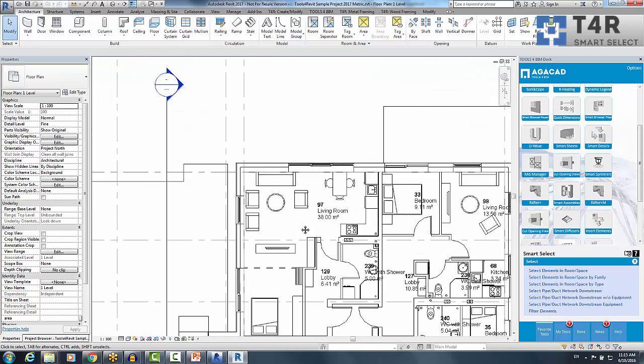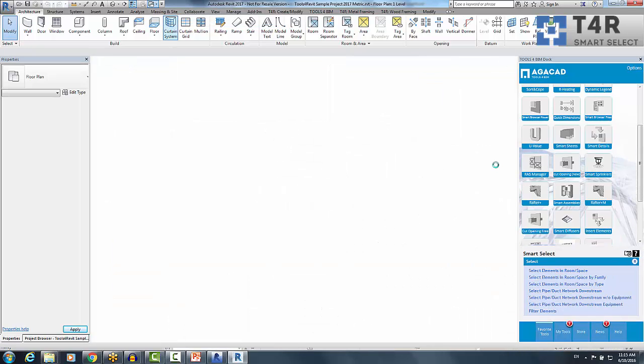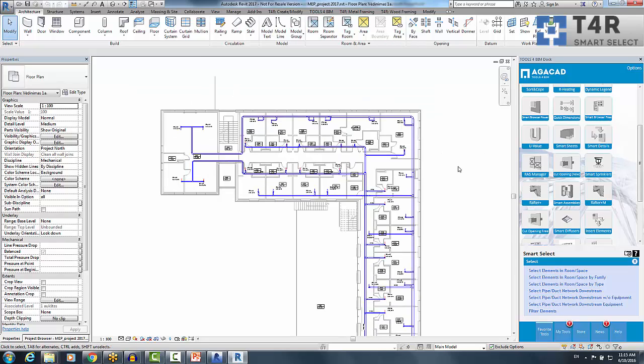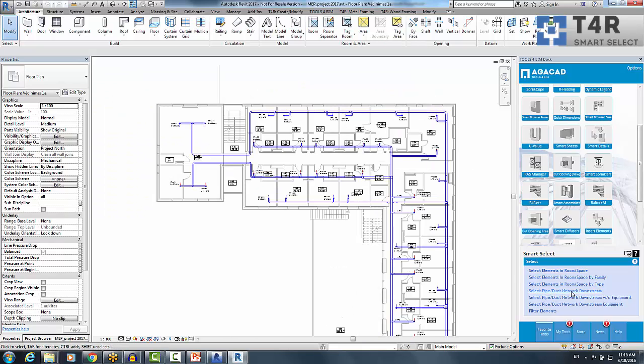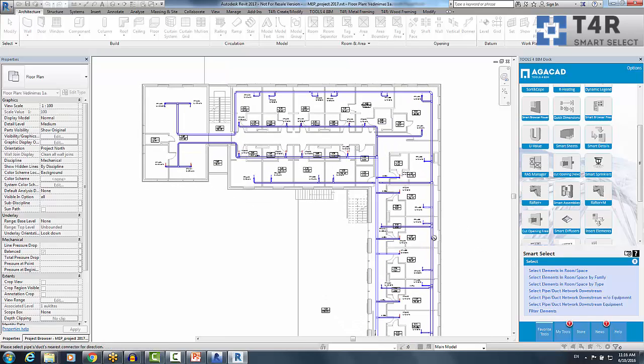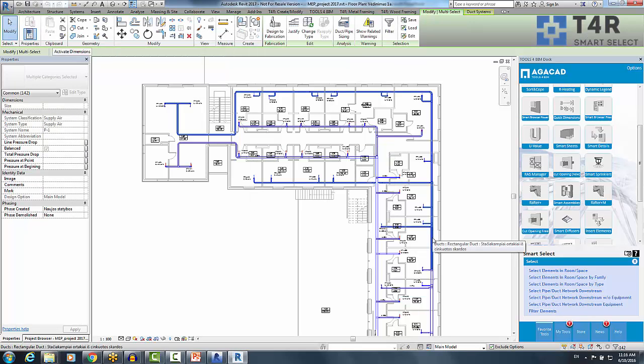Also, MEP engineers can use this extension to select a pipe or duct network downstream from the user's chosen duct or pipe. If you want to select the whole downstream with all elements that belong to it, you need to click on Select Pipe Duct Network Downstream. Now, I have to choose a duct from which the network downstream will be selected. For example, I will choose this one. And as you can see, the tool selected the whole downstream from my chosen duct.